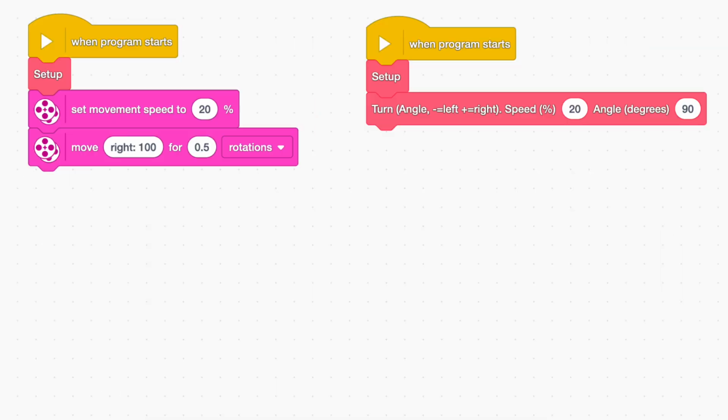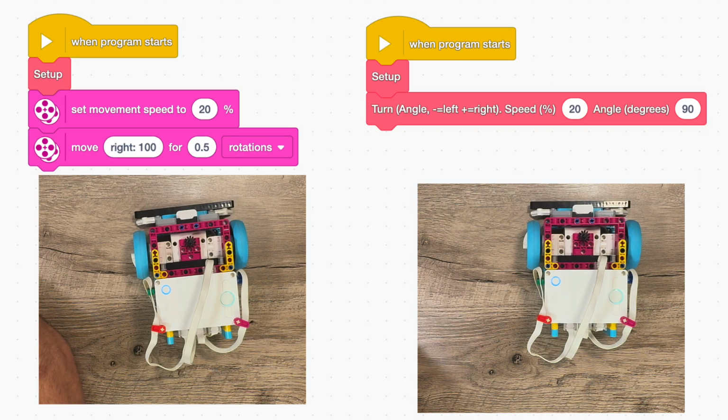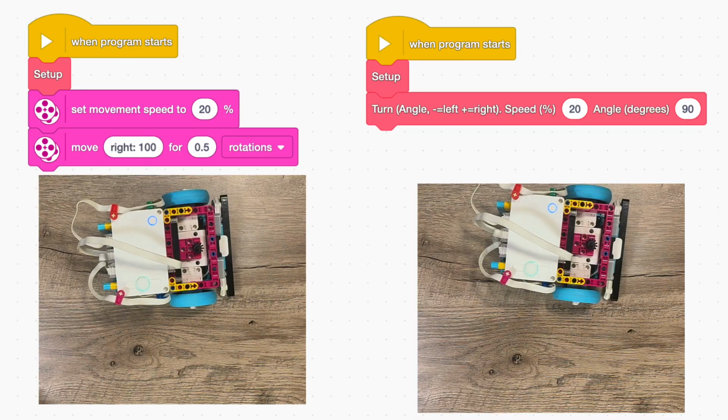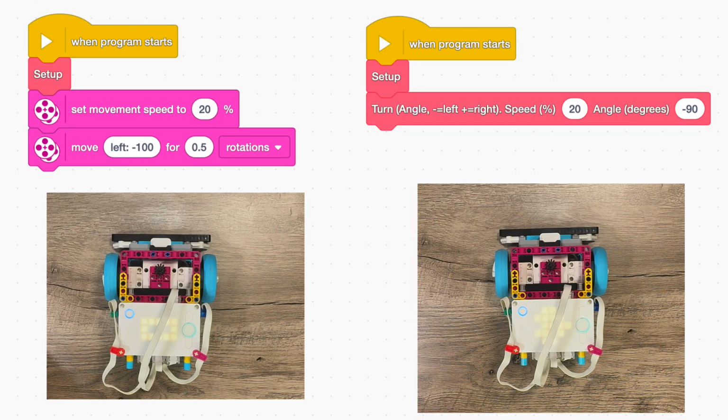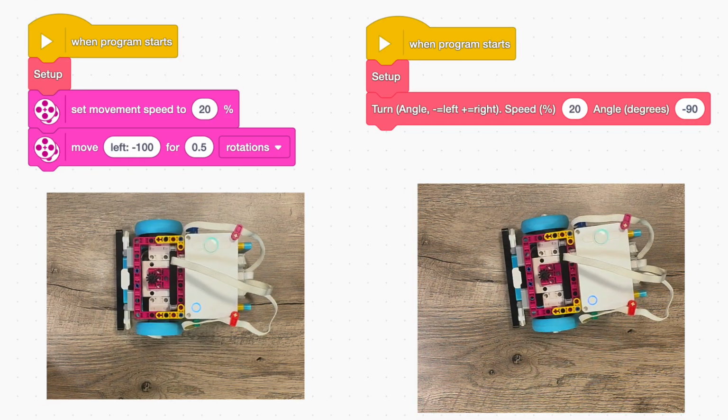Here's the turn block compared to standard code. Firstly, we're going to turn right for 90 degrees at 20% speed. Now, we're going to turn left for 90 degrees at 20% speed.